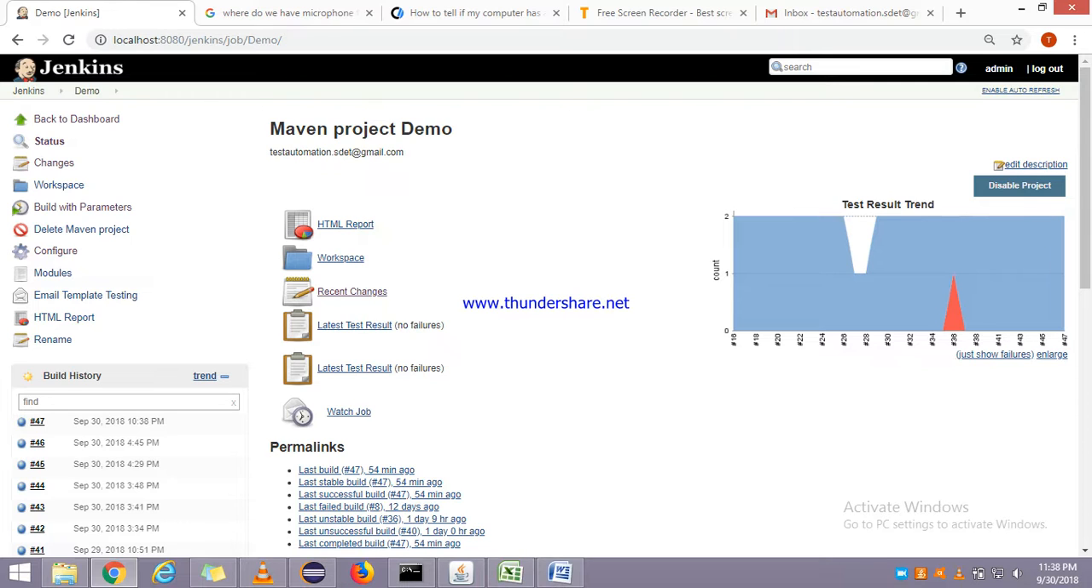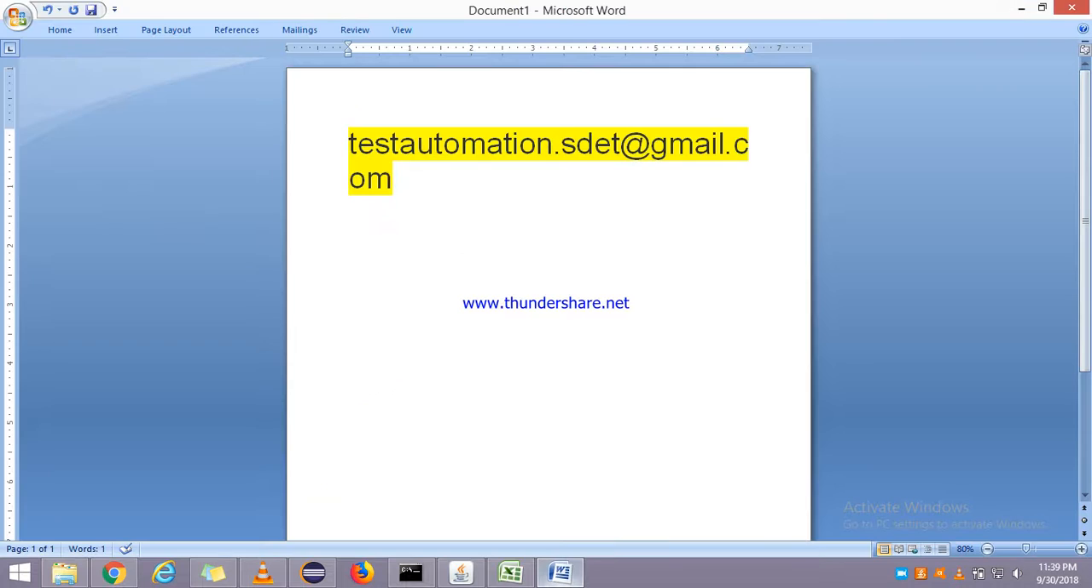I will also train you on how to build a framework from scratch to end. That means how to read a normal Excel file or text file, up to the report generation. If you are interested, you can write an email to the displayed email ID, testautomation.sdet@gmail.com.